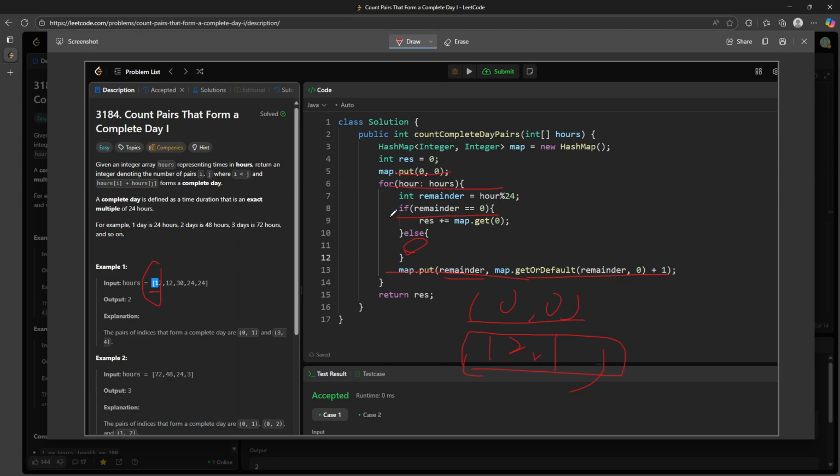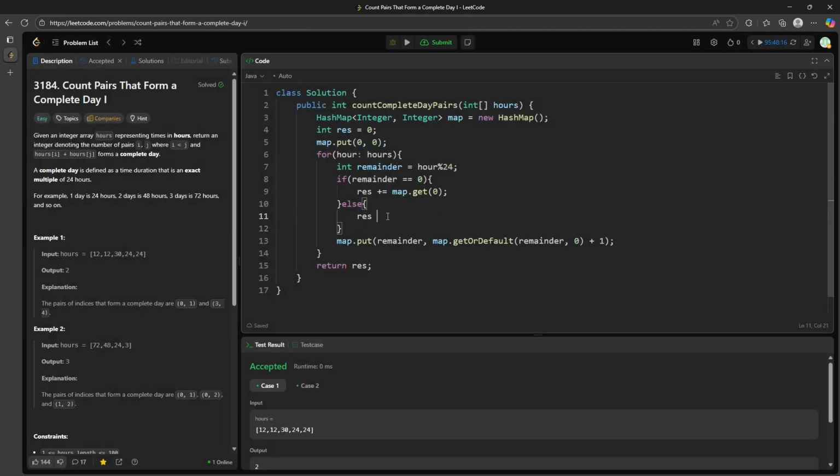I come over here, the remainder is not equal to 0. I check, do I have a remainder in my map that is equal? If so, then I would just add whatever I did over here. So result plus equal map.get, using getOrDefault would be better. getOrDefault 24 minus remainder. So this will return the difference between a complete day and hours.